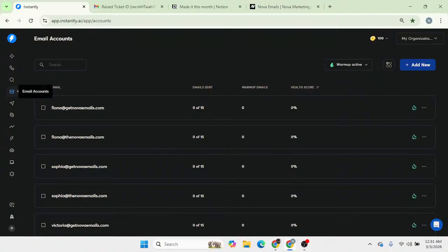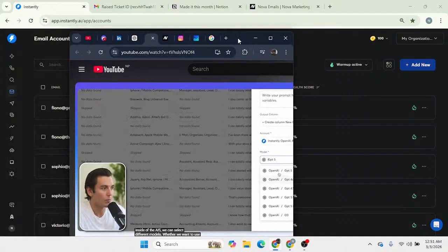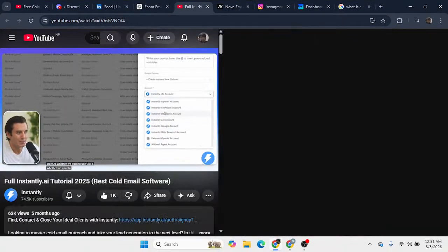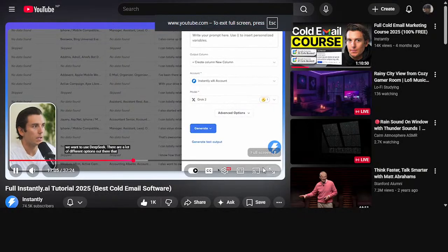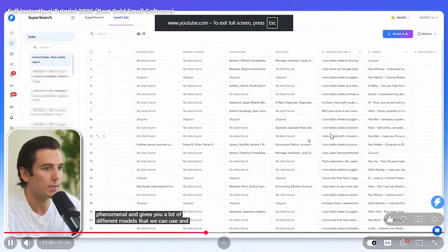Let's just click on generate, enrich 25 rows. And then I can see AI email has been queued up, and that is writing the AI email, which is really, really cool. What's also cool, guys, is inside of the AIs, we can select different models, whether we want to use OpenAI, Grok 4, Claude, or DeepSeek. There are a lot of different options out there that you can select from, which is phenomenal, and gives you a lot of different models that we can use and test for our personalized lines or AI email.